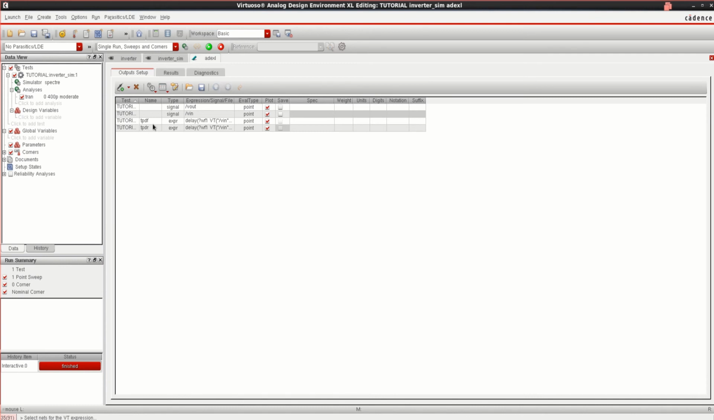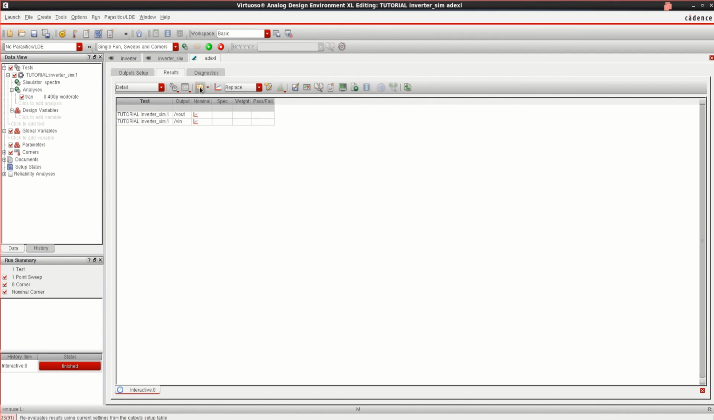Now I have evaluated the two values. To see the results, you can click on this results tab and click the re-evaluate results icon. Earlier, I was having only Vout and Vin, but after this, I will have two more things, that is TPDF and TPDR, that is 10.41 pico and 22.24 pico. This is the propagation delay for falling and this is for rising.